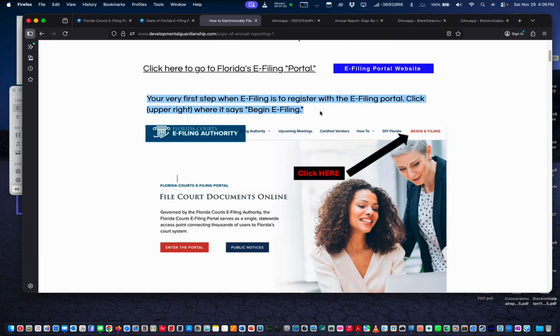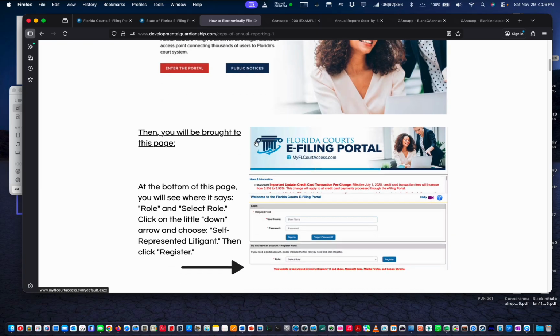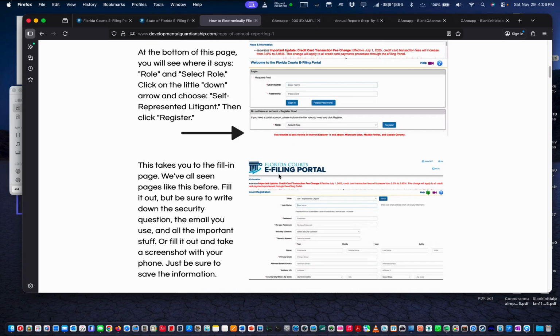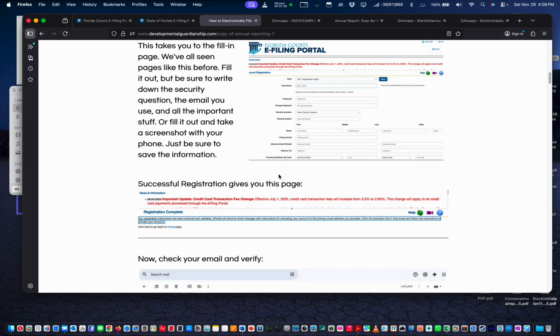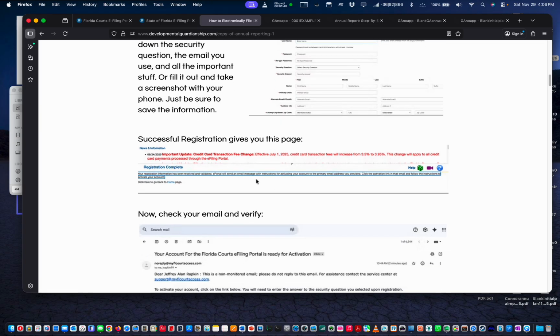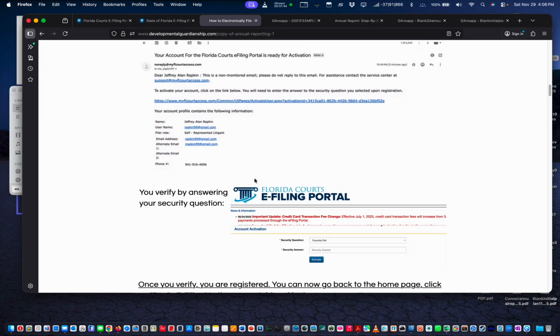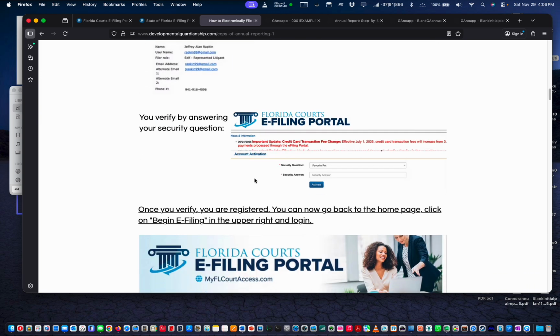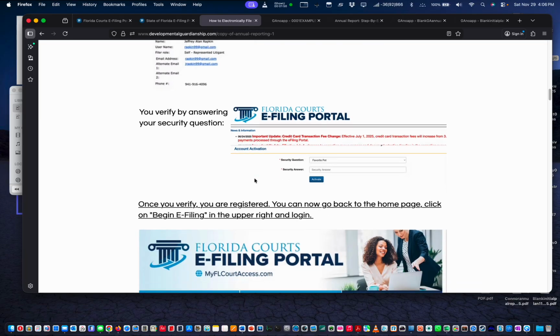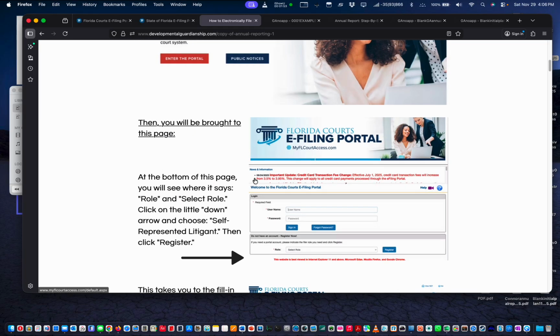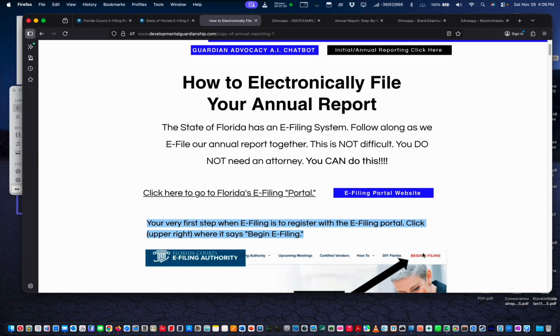Your first step is to register. Then you're going to be brought to this page. You fill in your information. Successful registration gives you this page. Check your email and you verify, etc. I'm going to show you how to file your annual report once you've registered. Registering is easy. You just use this, begin e-filing. I'll show you.